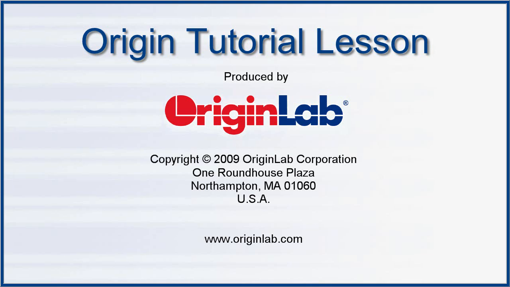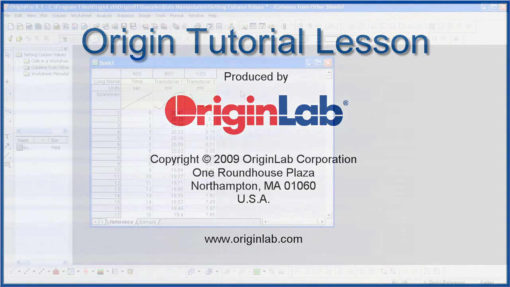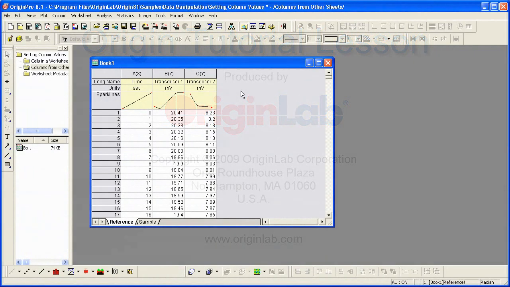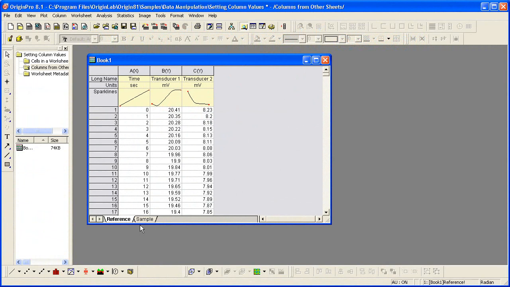In part 2 of the Setting Column Values tutorial, I will show you how to use columns from other sheets. I begin with a sample project that comes with Origin in the Samples Data Manipulation folder. I have a workbook with two sheets, and the first thing I'm going to do is actually create a third sheet to then fill those columns with data.